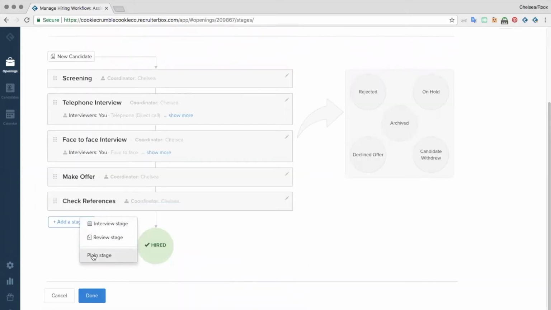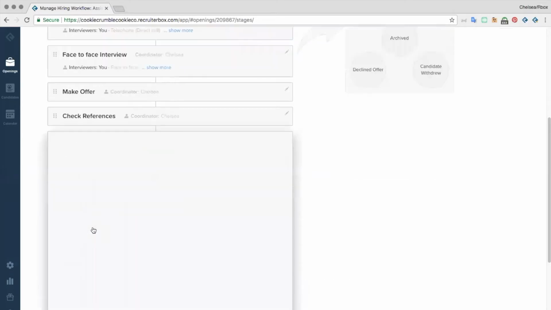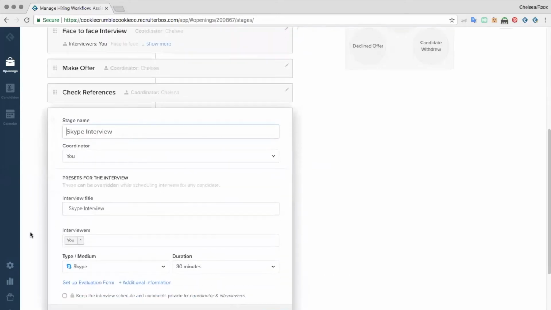Last of all, let's build an interview stage. Interview stages are special because they let you pre-build interview details so that you don't have to enter them every time you interview the candidate. You can build interview stages throughout your process for the different types of interviews that you and your team take.